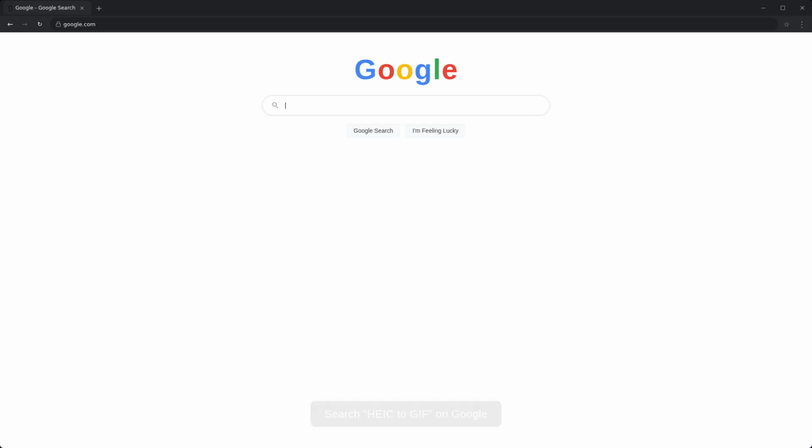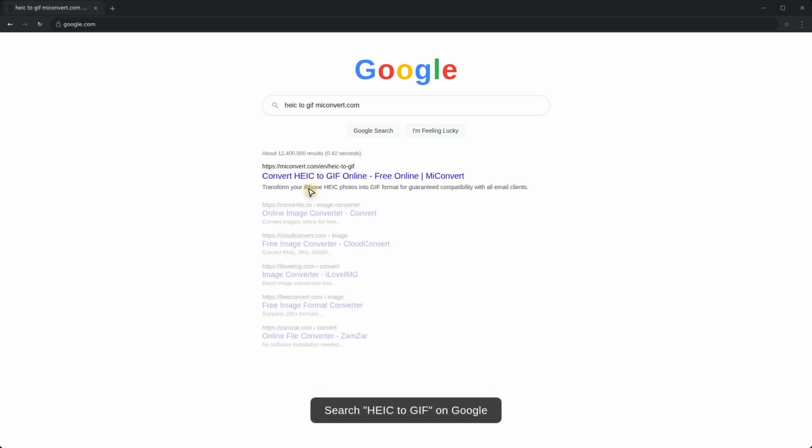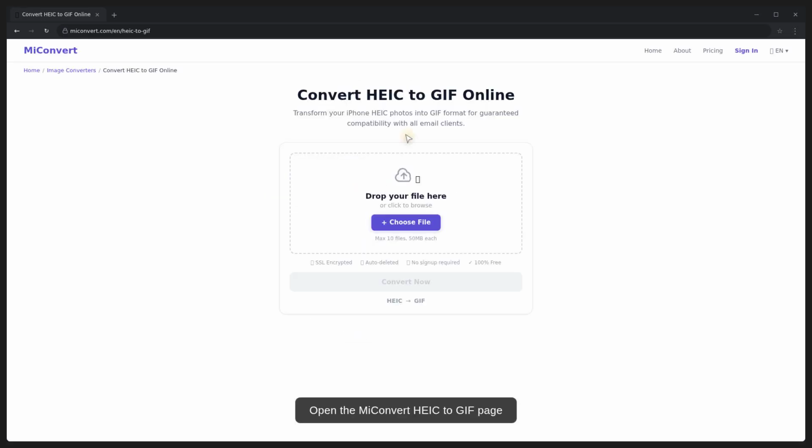In this tutorial, I'll show you how to convert HEIC files to GIF format, completely free and online. Open your browser and search for HEIC to GIF MiConvert.com. Click on the first result to go directly to the converter. You're now on the HEIC to GIF converter page. The interface is clean and easy to use.